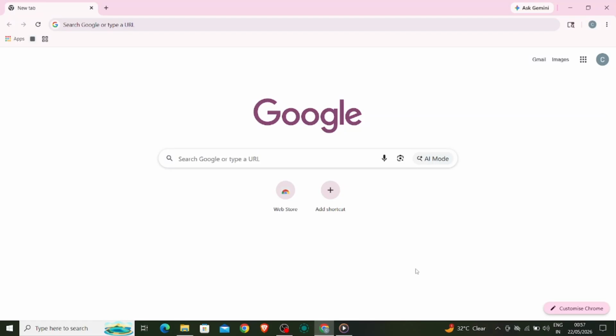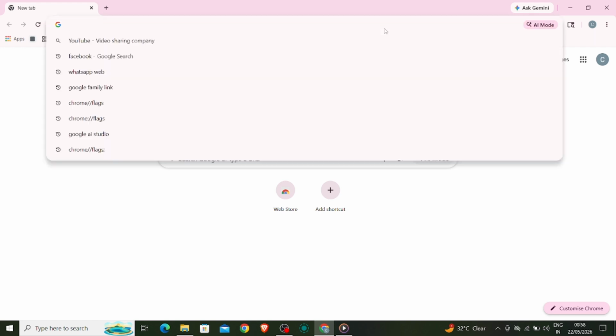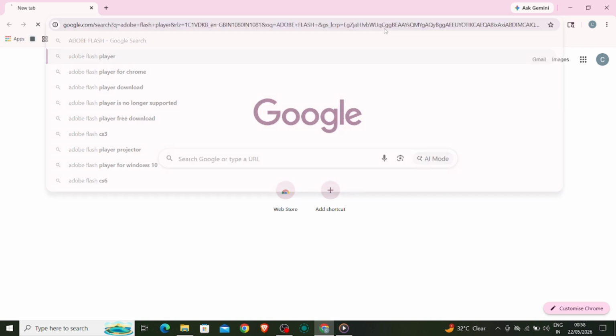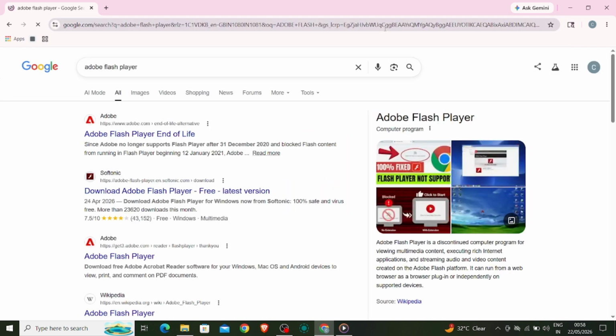If you are trying to enable Adobe Flash Player in Google Chrome, there is something very important you should know first. Adobe Flash Player was officially discontinued and permanently blocked by Adobe and major browsers, including Google Chrome. This means modern versions of Chrome no longer support Flash content directly for security reasons. However, some users still need to access older Flash-based websites, games, animations, or educational content.